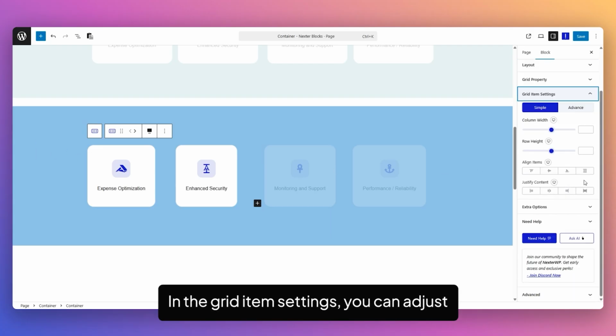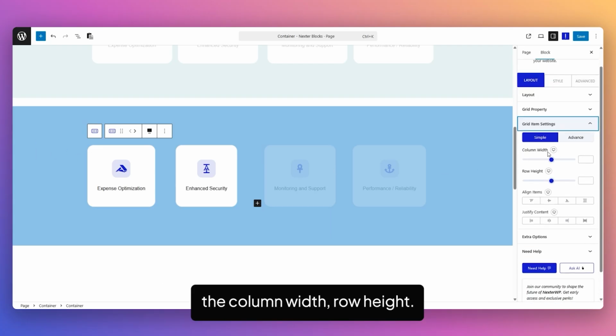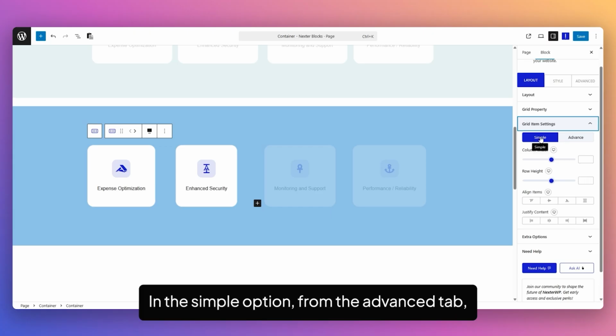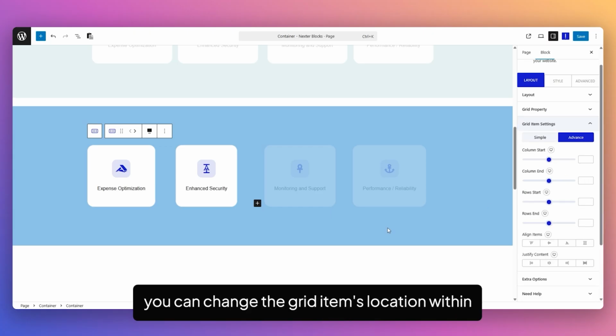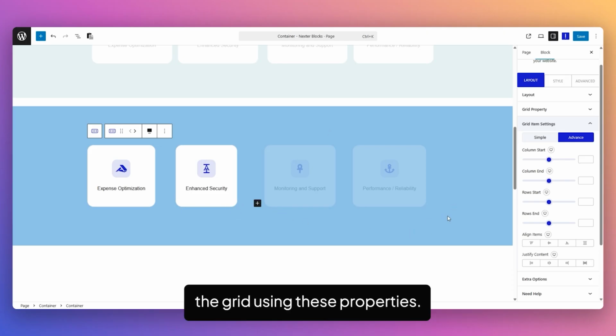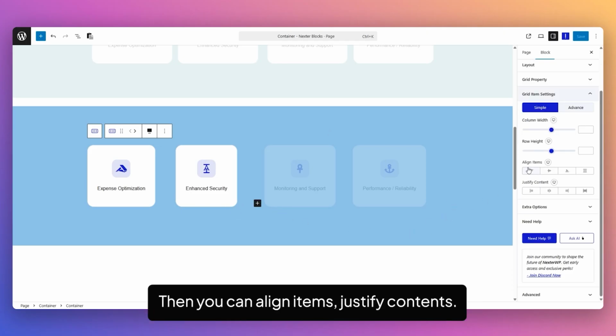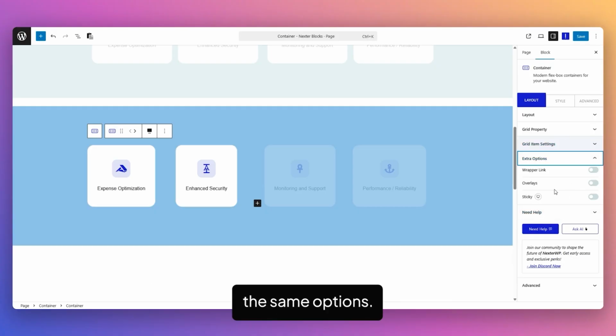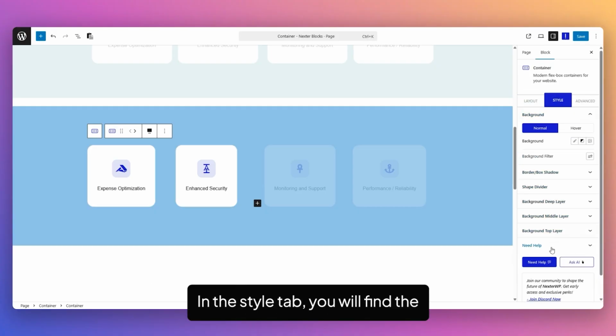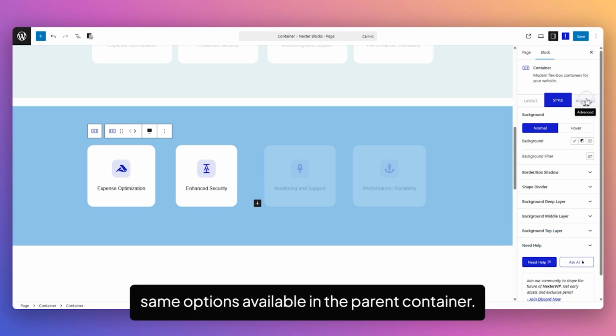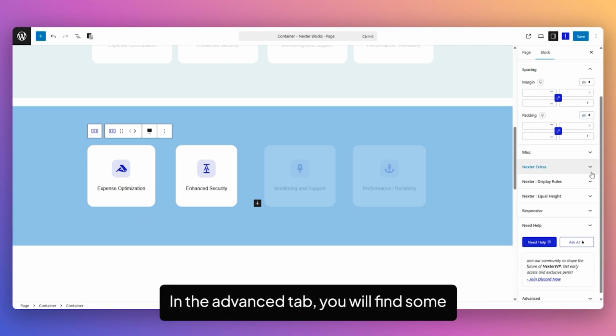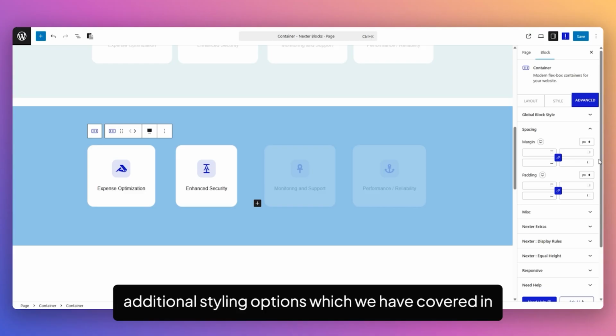In the grid item settings, you can adjust the column width, row height in the simple option. From the advanced tab, you can change the grid items location within the grid using these properties. Then you can align items, justify contents. In the extra option, again, we'll see the same options. In the style tab, you will find same option available in the parent container. In the advanced tab, you will find some additional styling options which I have covered in a separate video.